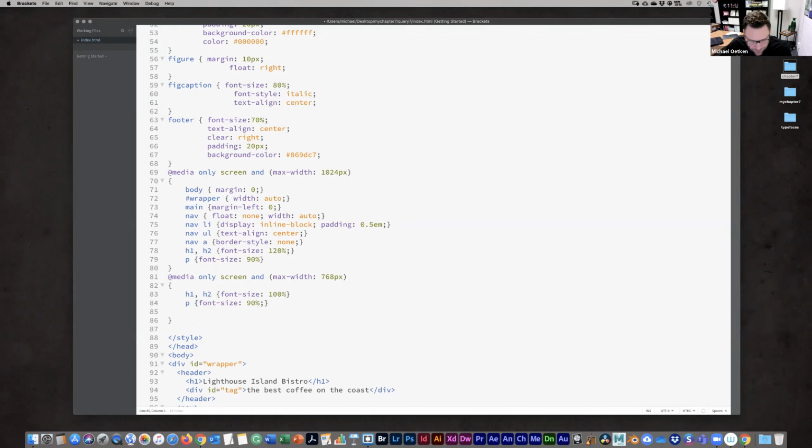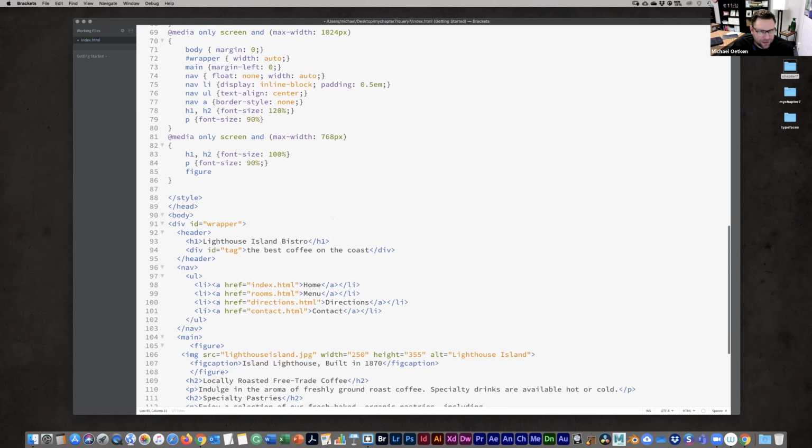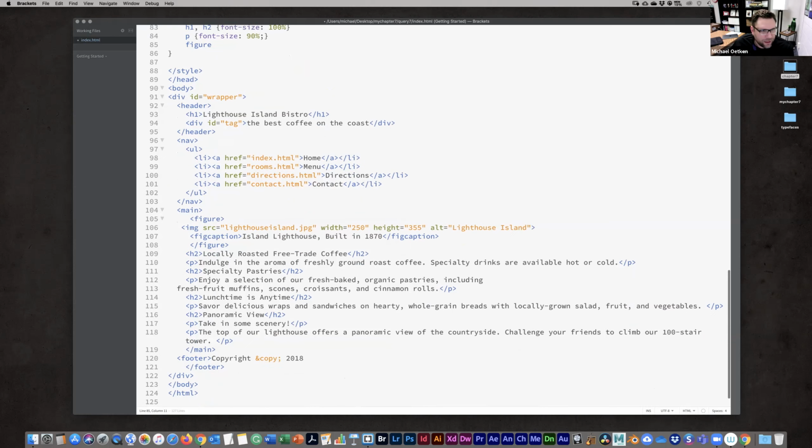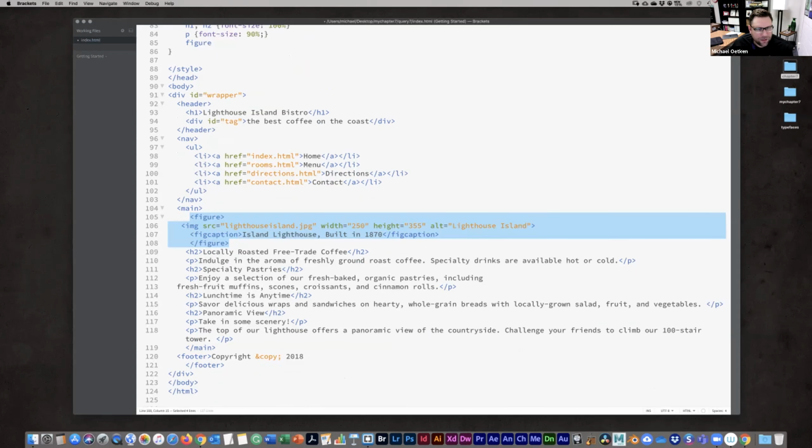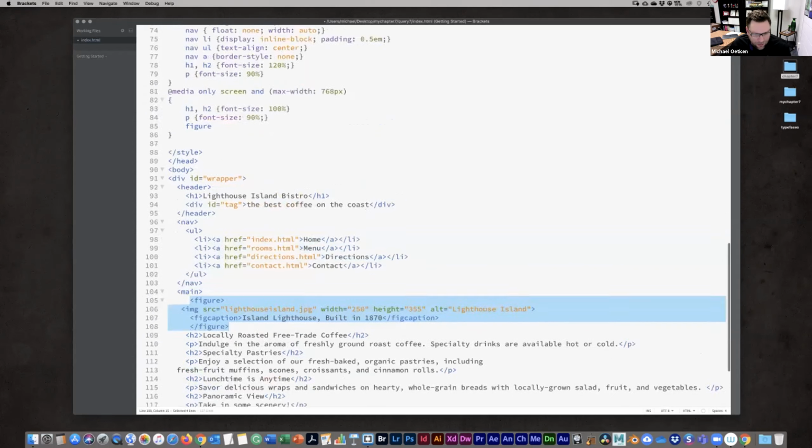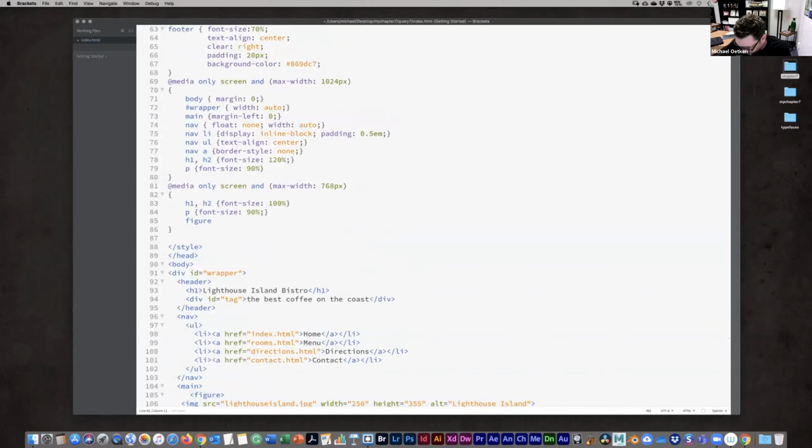Okay, and then for this figure, because we have our lighthouse photo right here, we're using the figure element for that photo of the lighthouse. We're telling it for that element, we're going to hide it on the phone. This is kind of normal. A lot of times we won't have as many photos show up on the phone. So we'll use display none to hide that element.